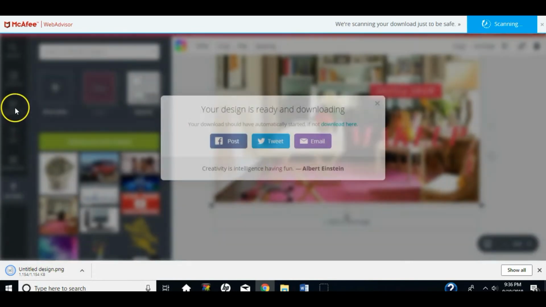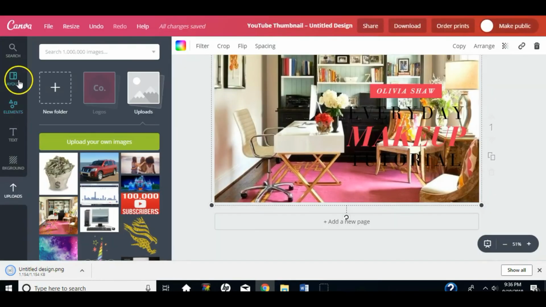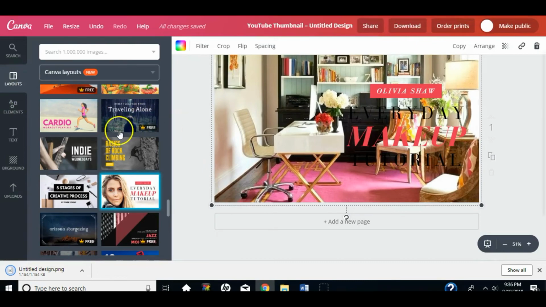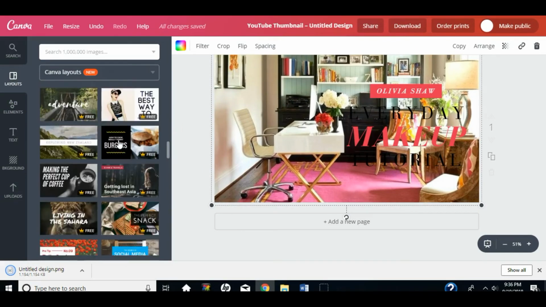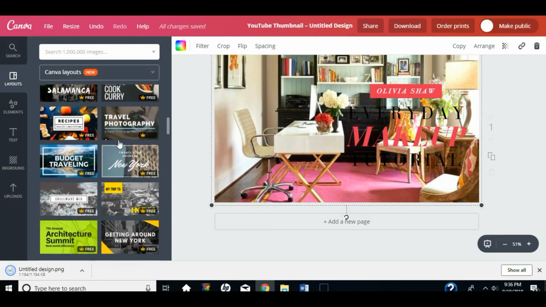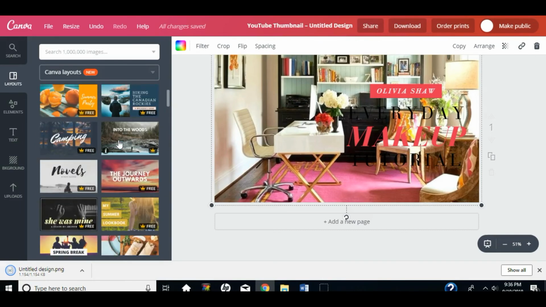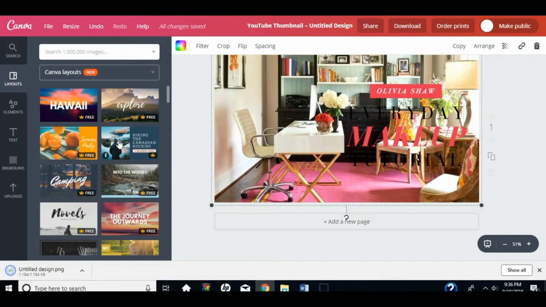So don't be afraid to look through all of these templates that Canva gives you and look at something you like. If you like the way the text is arranged, if you like the colors they use, go ahead and try it. You could still get it for free if you just delete the element that's premium within that template.